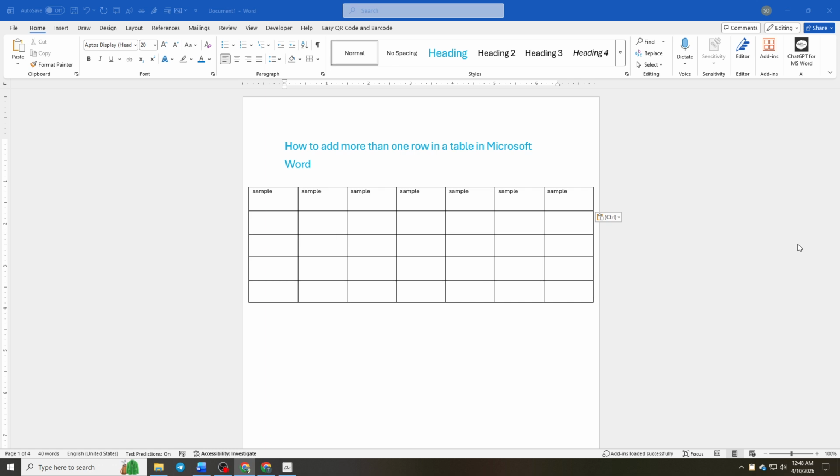In today's video, I'm going to teach you how to add more than one row in a table in Microsoft Word. Tables are a great way to organize and present information clearly, and sometimes you need to add multiple rows at once instead of inserting them one by one. Microsoft Word makes it easy to expand your tables efficiently.